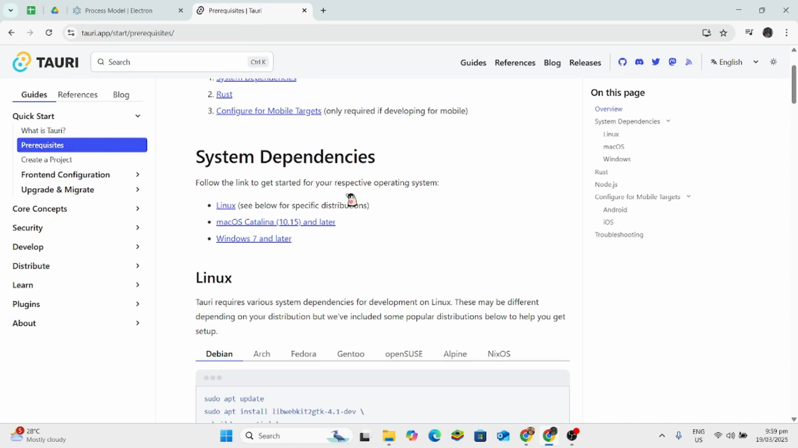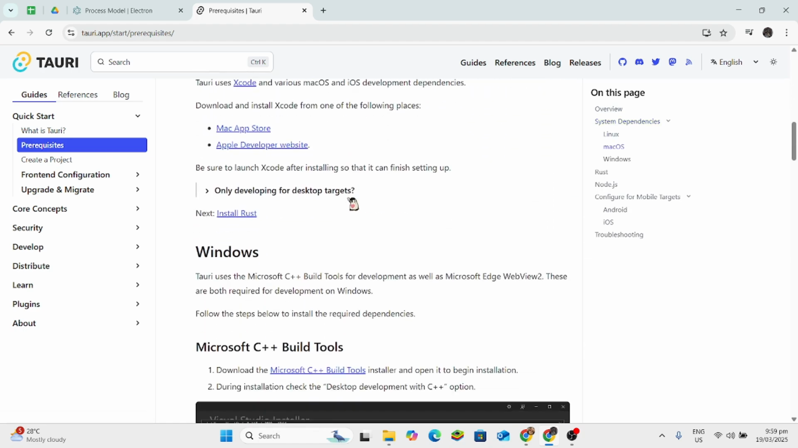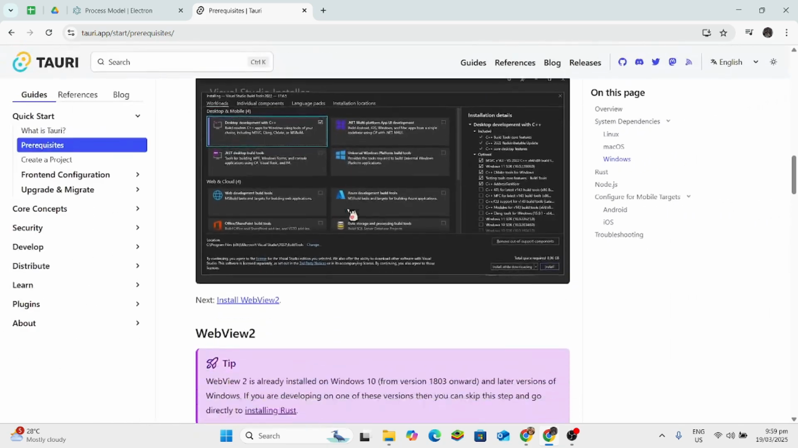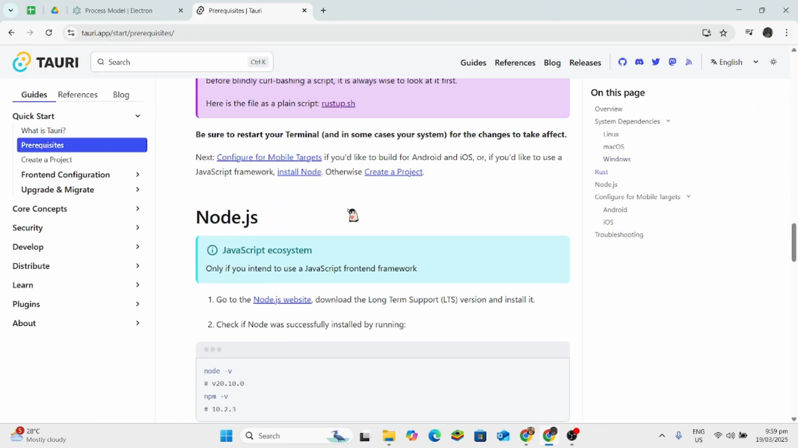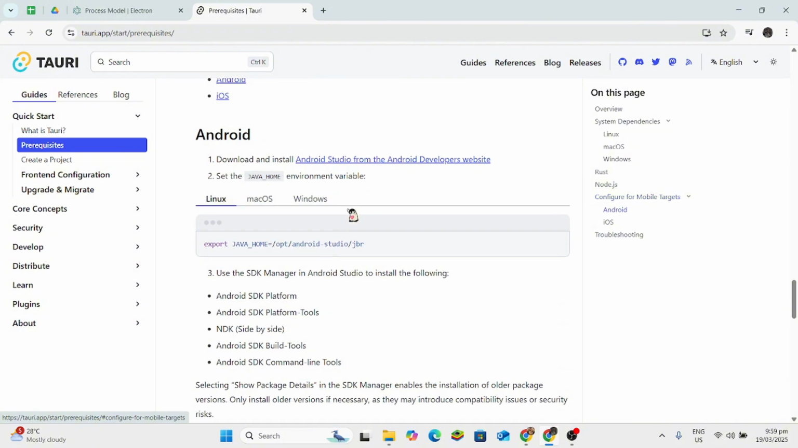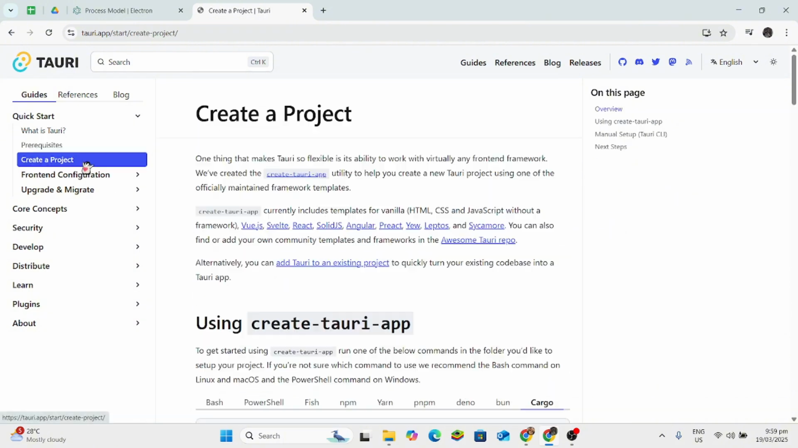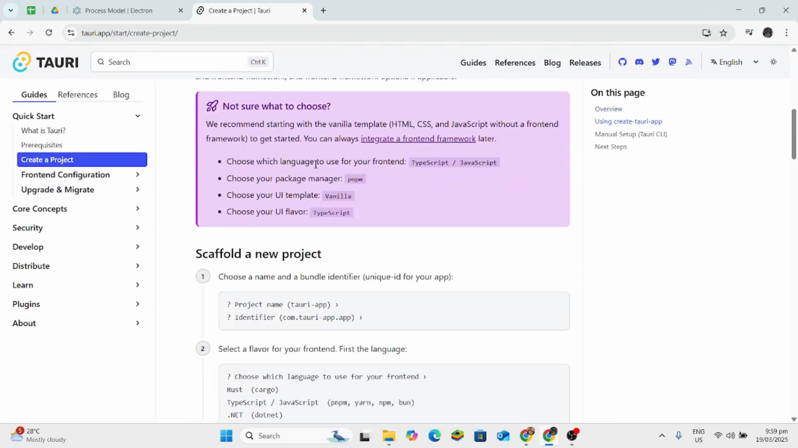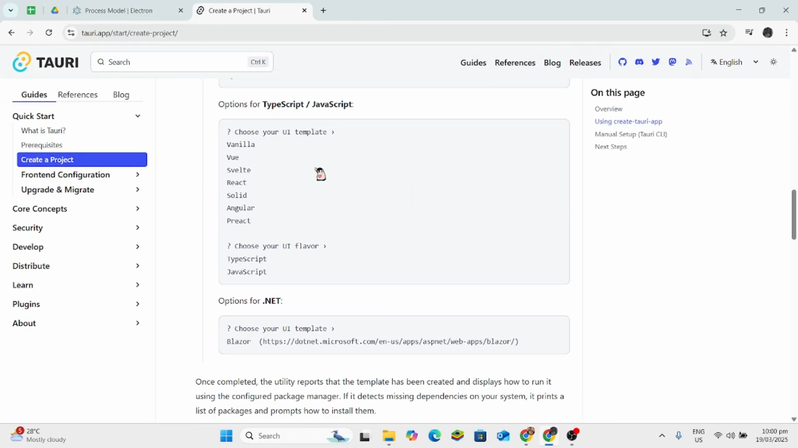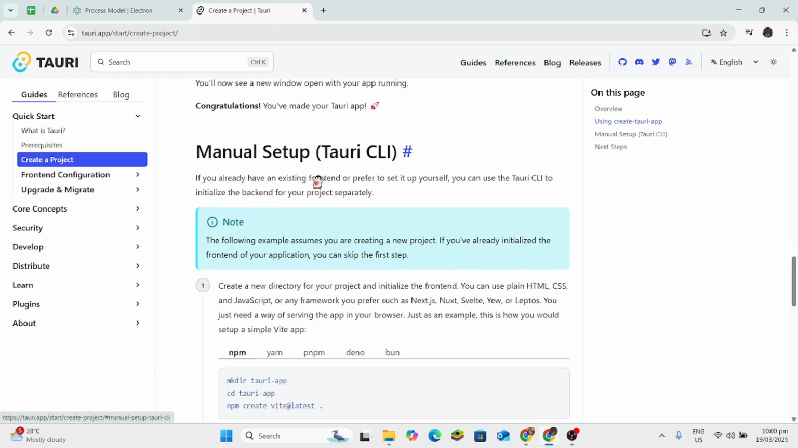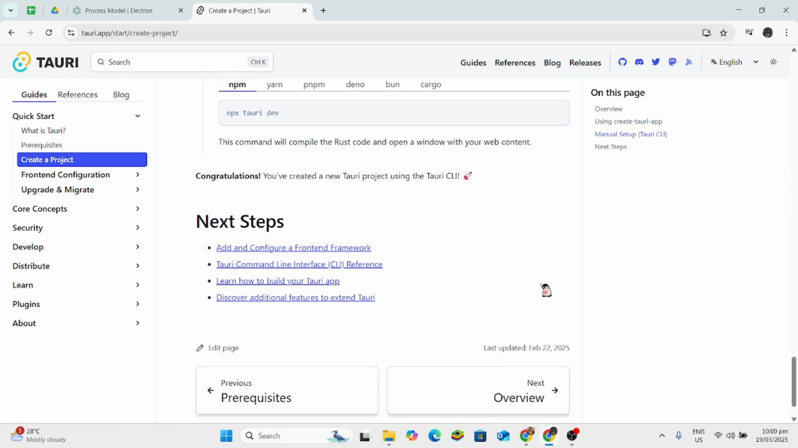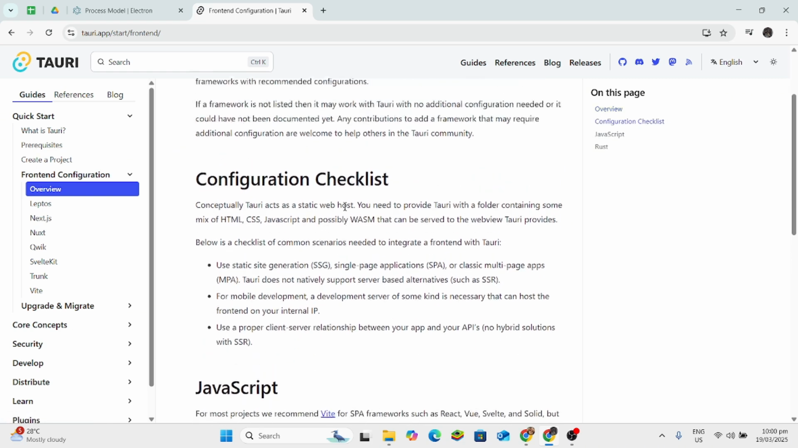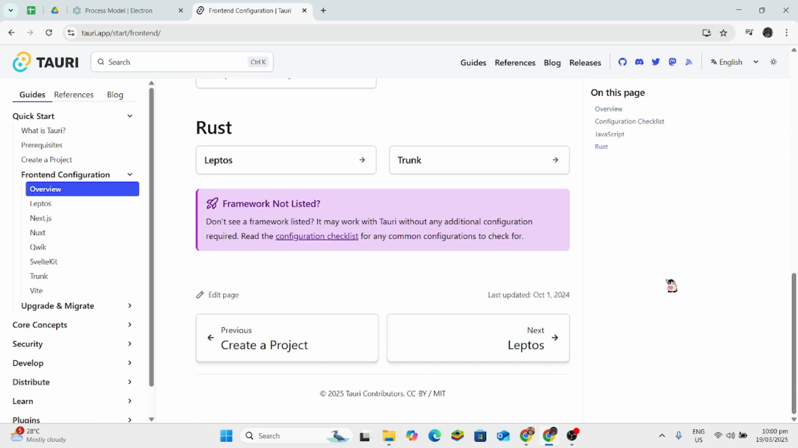And their difference is, Electron is great if you need consistent rendering and fast development, while Tauri is the go-to choice for lightweight, security-focused apps with low memory usage. And to sum that up, choose Electron for rich UI applications or when you need established community support, and choose Tauri for smaller, performance-focused applications. And that's their comparison.